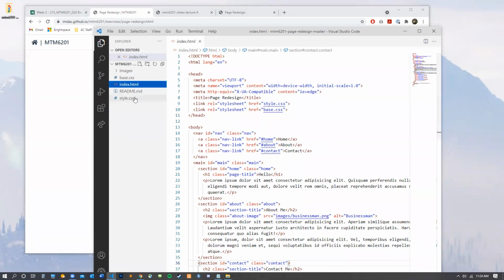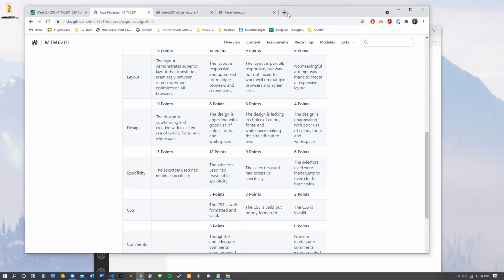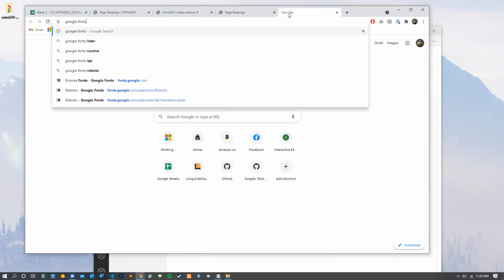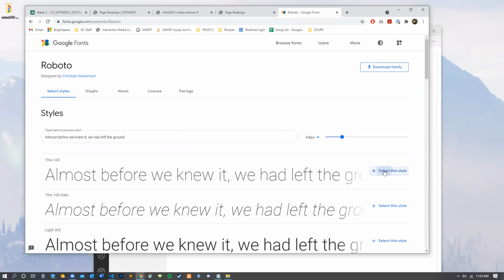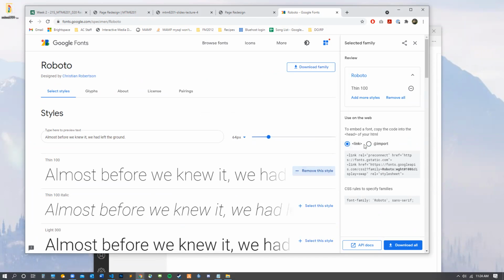Well, I'm going to show you how. Go to the style sheet, get ready for that. And we go to Google Fonts and I say, I want to use Roboto. So there's Roboto. I'm going to select that style. We notice there's link. We notice there's also import. Okay. All I did is I went to Google Fonts. I selected a style. There's an option for link, but there's also import. I'm going to click it.